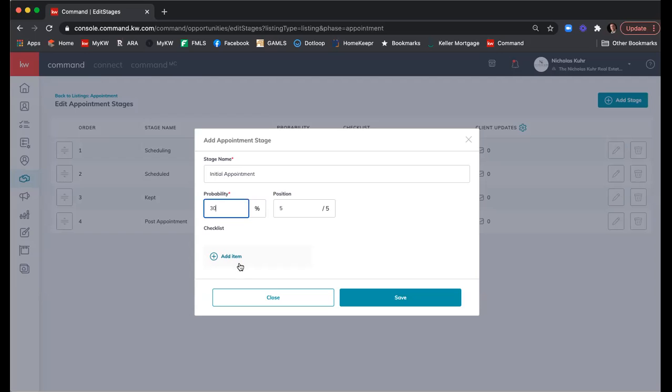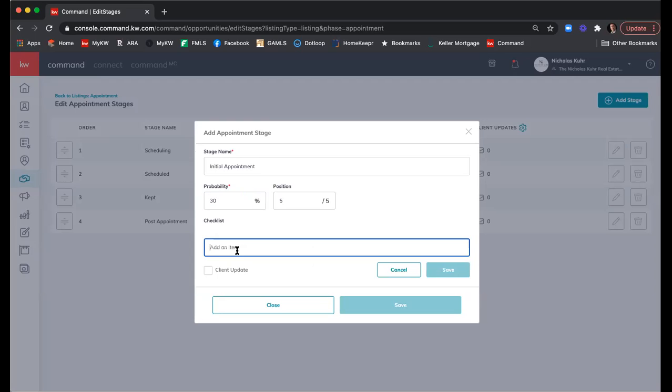And then below here we have checklists. We can add different task items that we need to do for this specific stage. So to add a checklist, click add item. And then I can add this as send reminder to seller for upcoming appointment. And then I can click save.